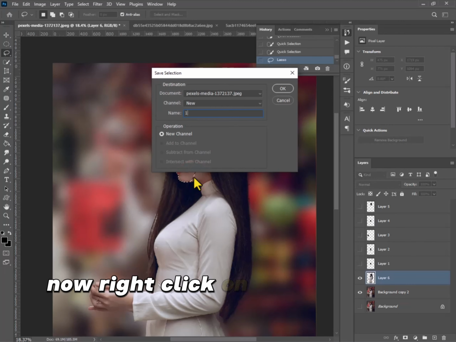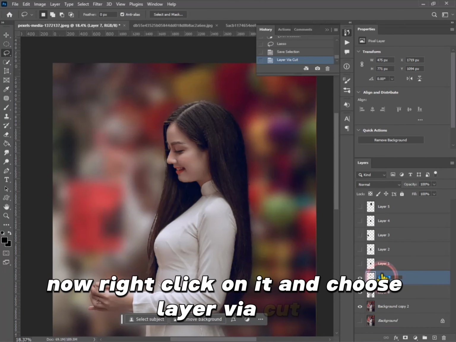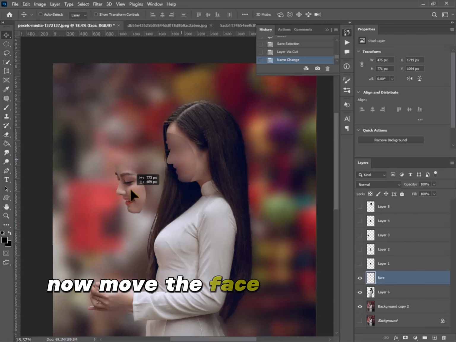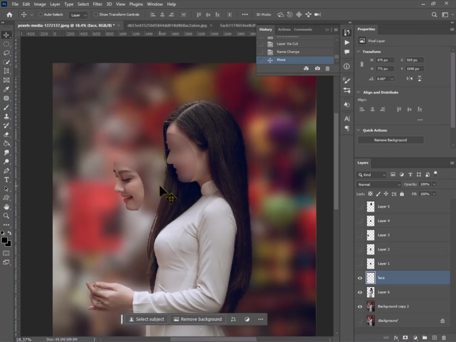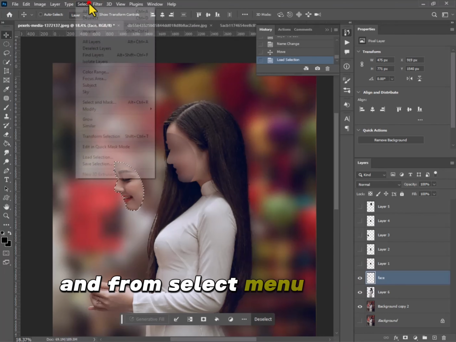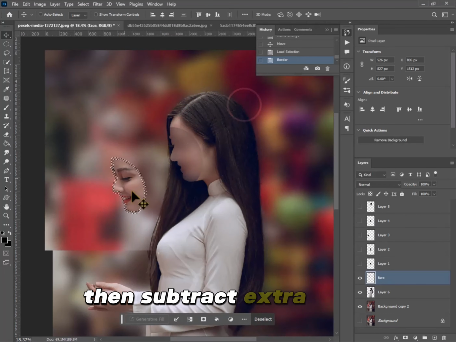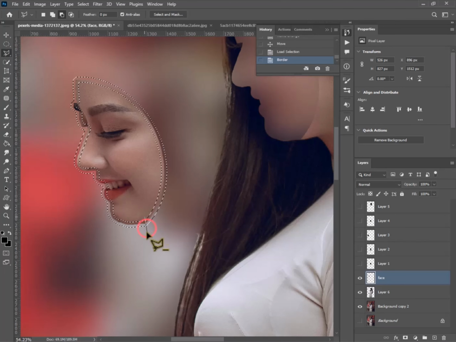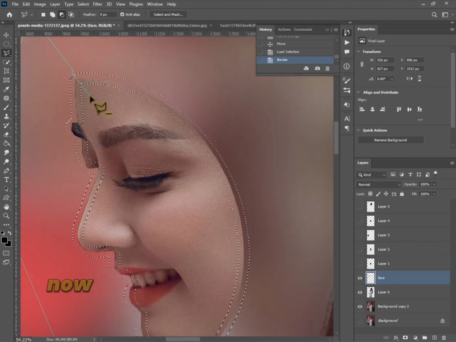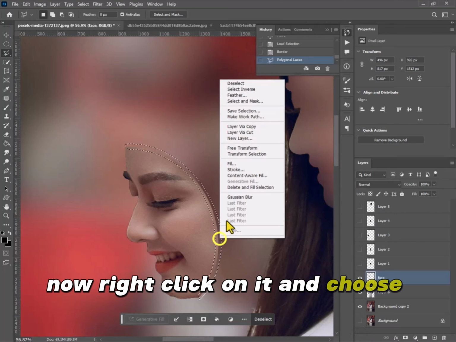Now right-click on it and choose Layer via Cut. Now move the face to the place you like to and from Select menu, Modify and select Border. Then subtract extra parts. Now right-click on it and choose Layer via Copy.